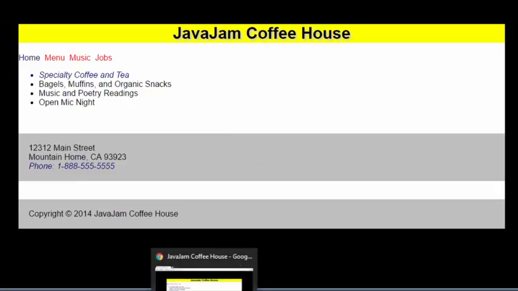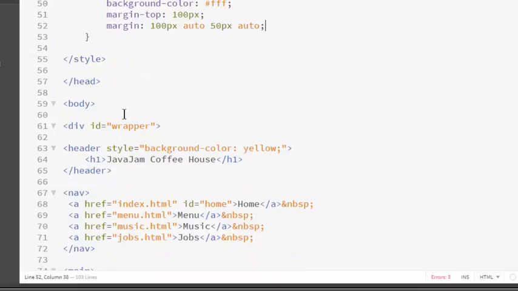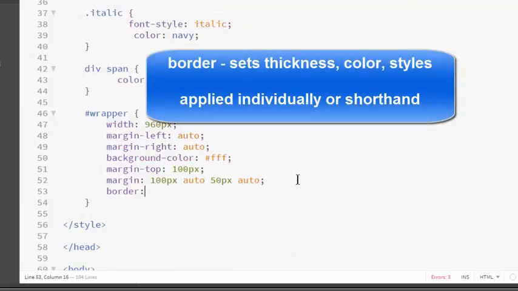Let's take a look at the border property. Supposing I want to put a border around my outer wrapper. The border property, there is an individual border color property, border width property, and border style property. You can set them all individually. You can set them individually for all four sides. You can set them different for all four sides.